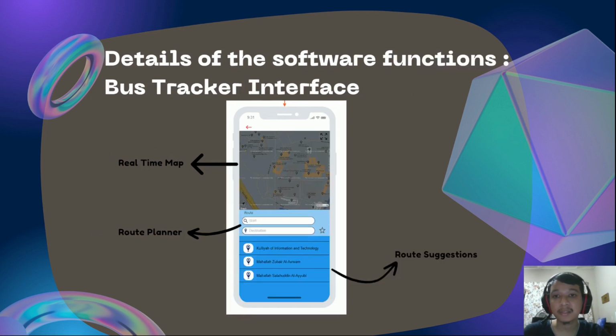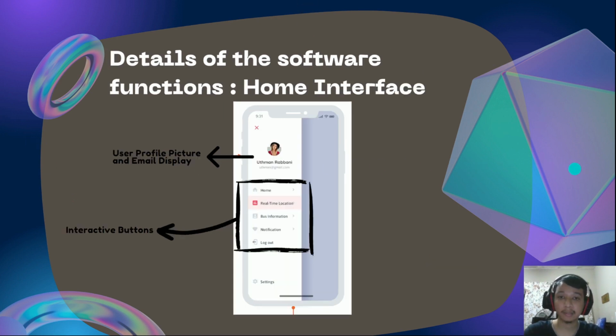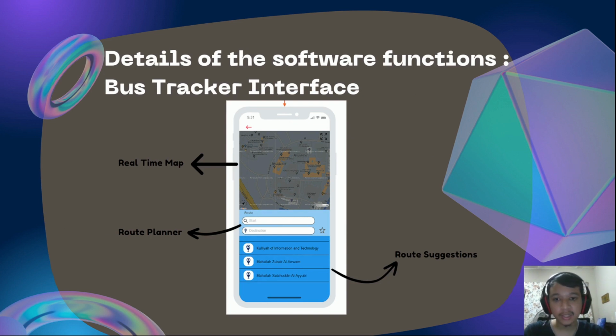Okay, so this is the bus tracker interface. This is what users will see when they click the real-time locator. So here there's a real-time map which will inform the users on where the bus location is and where the bus will be heading. Users can also plan their route first with the route planner, and also maybe without just typing, we also have a route suggestion which can suggest users on where to go, where they want to start, and also the destination they want to stop.